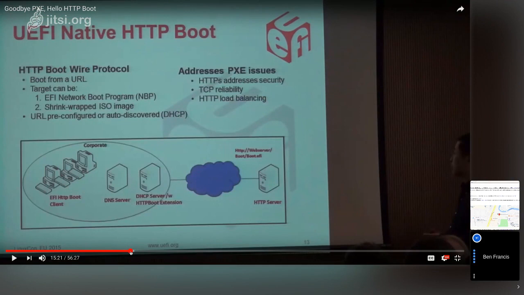All right, so here's the UEFI native HTTP boot protocol. You can boot from a URL. Using the HTTP boot wire protocol, you boot with a URL, and the target can be the EFI network boot program or a shrink wrapped ISO image.